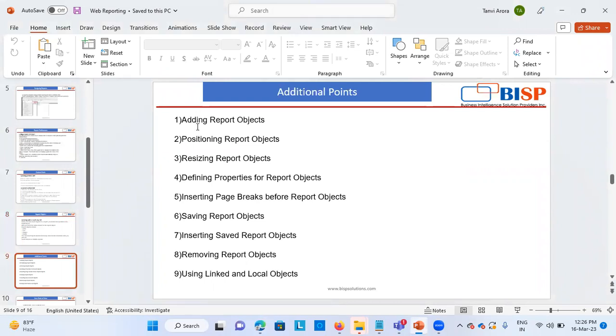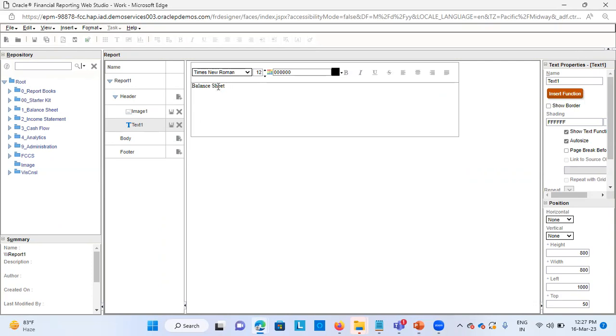So we have seen adding report objects, positioning report objects, resizing also we have seen, then defining properties for report objects. Okay, so report object properties are defined here only. If I'm importing this text here, uploading this text or writing this text, so these are the properties. Okay, I can insert text functions as well from here, which I will show later.